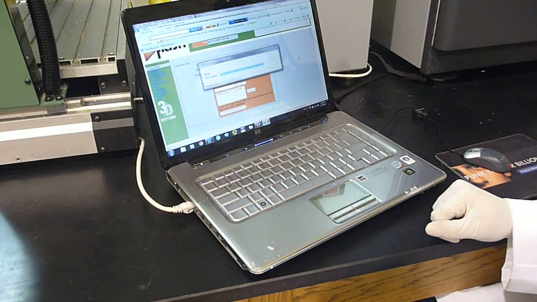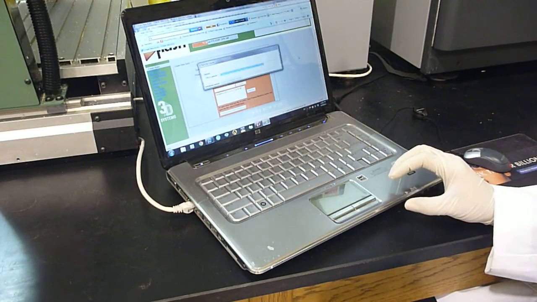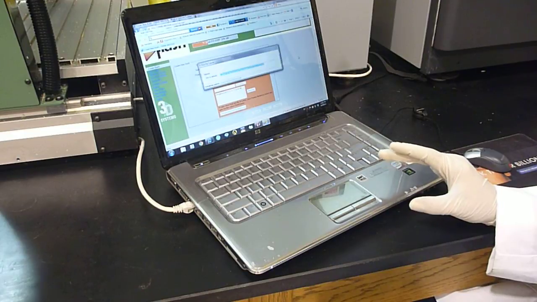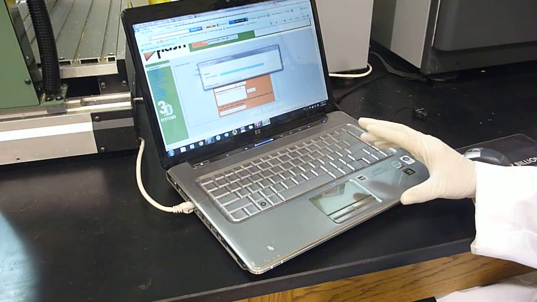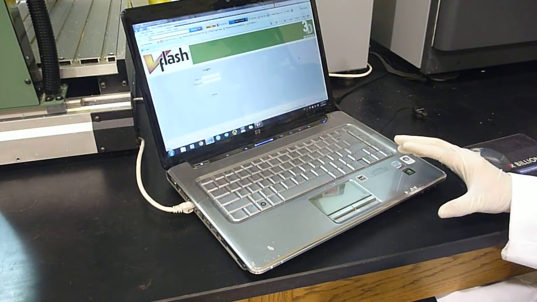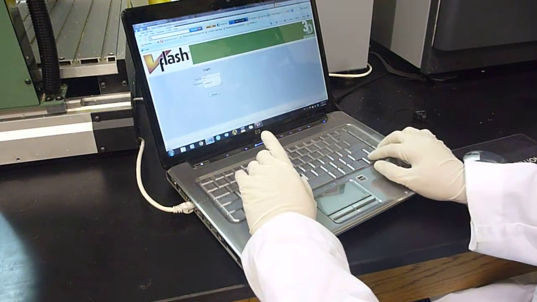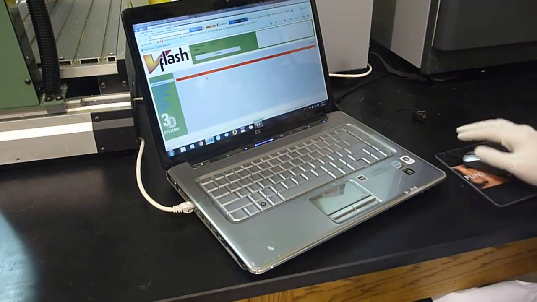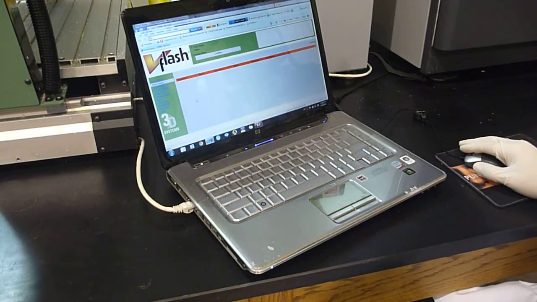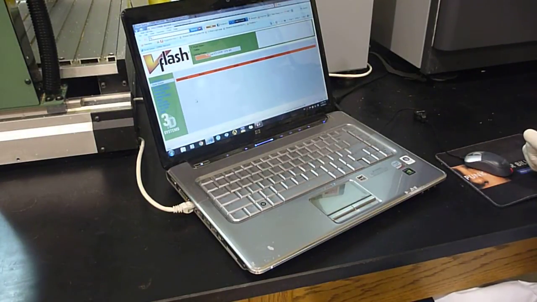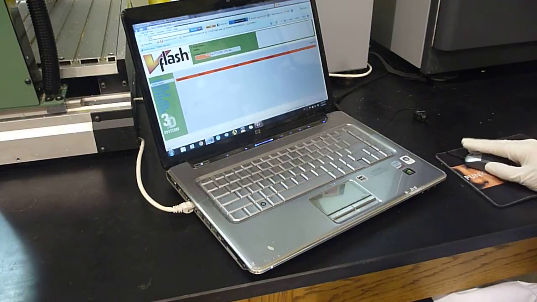Well, at this point, the software is ready to start the job, but we also have to put the building pad in the machine, and I'm going to show you how.